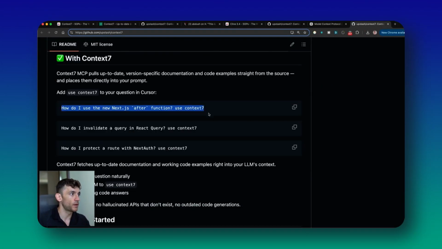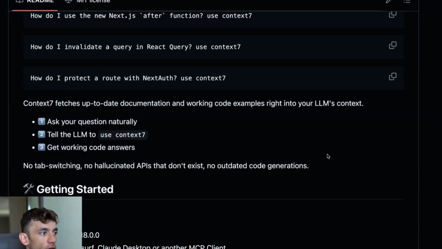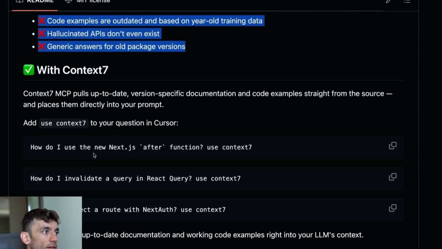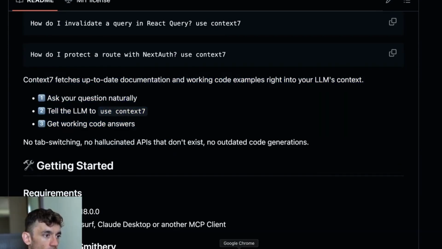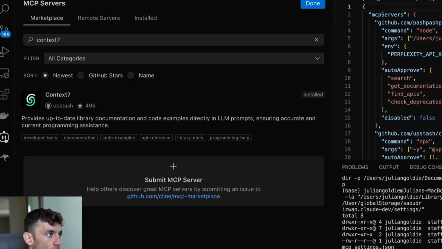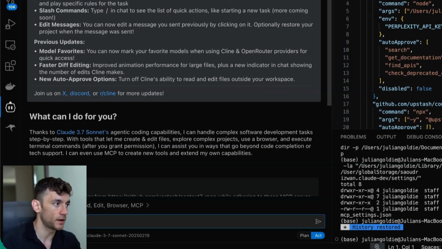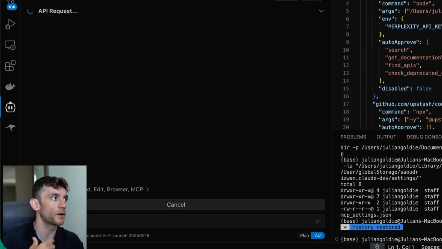For example, when you're coding, you can ask it, okay, how do I use the latest Next.js function? If there's a new update on an API, then that's going to be inside the documentation, as in it's specifically designed to speak to LLMs directly, right? And then if you want to use it and call it inside, for example, Cursor, inside Visual Studio Code, then you can go back to Cline over here, click plus in the chat. And then from here, you can say, okay, use the Context7 API and then insert whatever documentation you're trying to pull in, right? So for example, we could say, how do I use the new Next.js after function? Use Context7 to figure that out. It's going to run the MCP server.